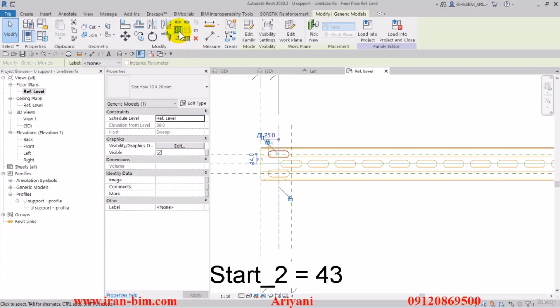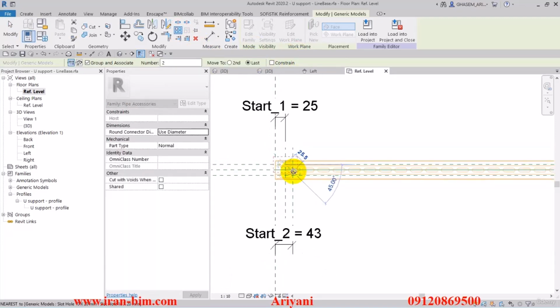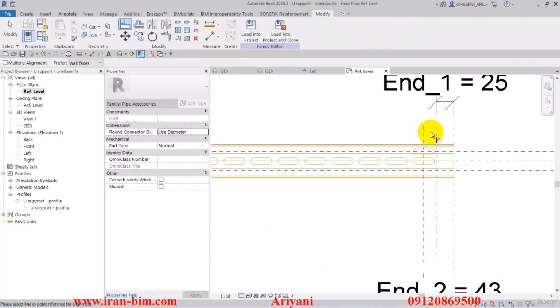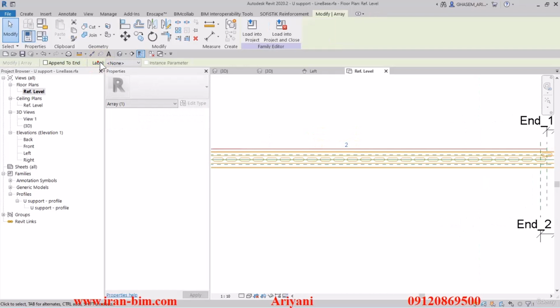So after we've selected that, we select the array tool and then put this on move to last. And then we start drawing from this point and connect it to this point. Then we lock the center of this line with this and then lock this with this line. All right, and then we'll select this and put the label on number hole LR.